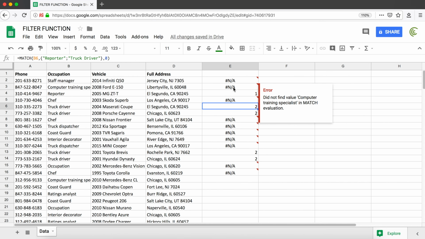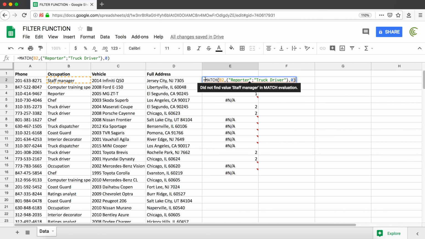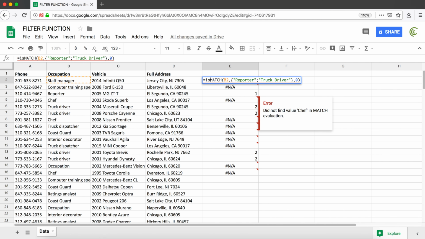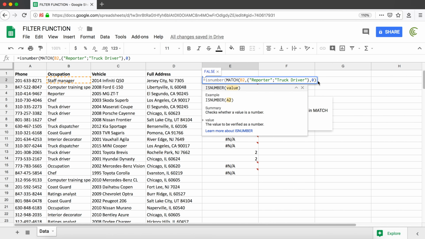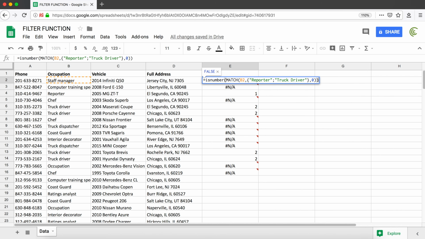Now what I can do, I can just go in here and put this entire thing inside of the function ISNUMBER. So what does ISNUMBER do? It just checks if something is a number or not. And by doing this, see, everything we have as a number, that's where it's either a reporter or a truck driver. Everything else, it's not one of those.